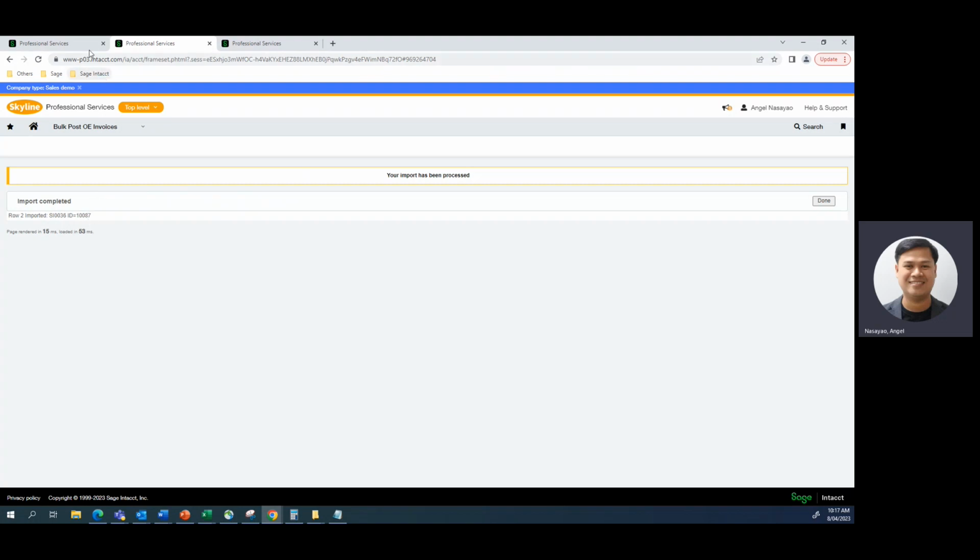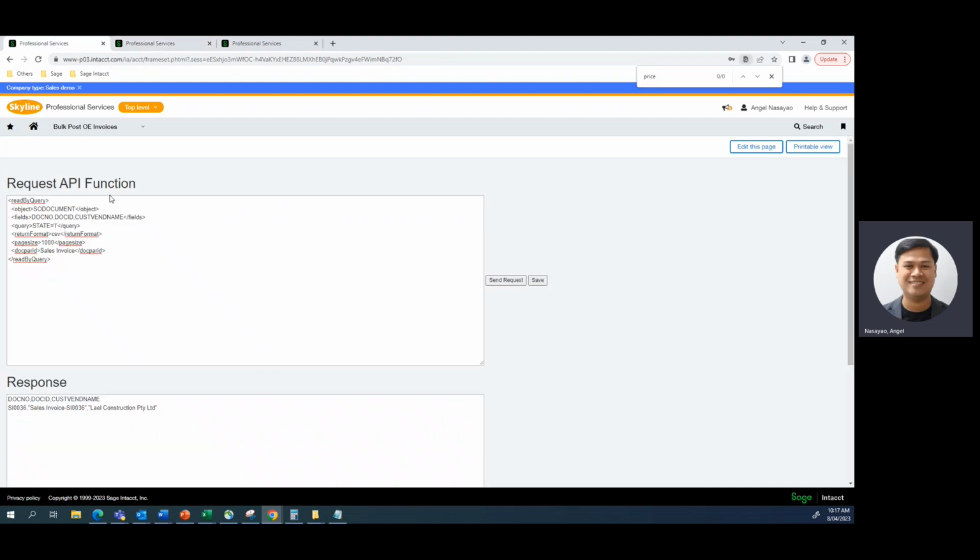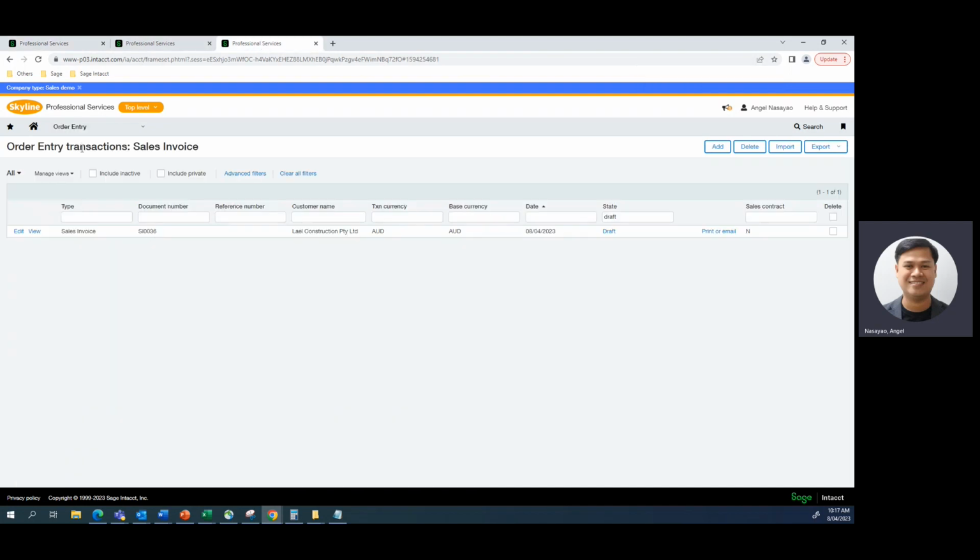Let's run the API again just to check whether this will still come up or not. Same thing here, if I just click on send request, there you go. The response is blank. It's because the invoice that we just uploaded has been converted from draft to posted. But let's have a look again. I have here the listing of the sales invoices. I have their state of draft. It's still here, but if I press enter, there you go. It's not coming up there.